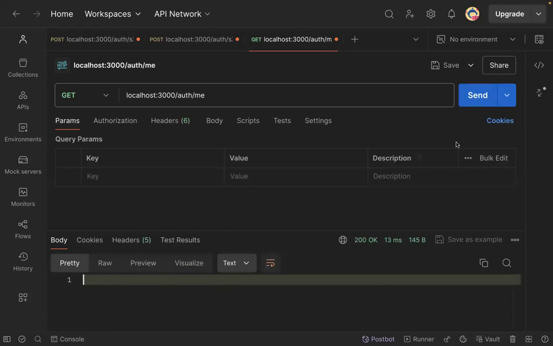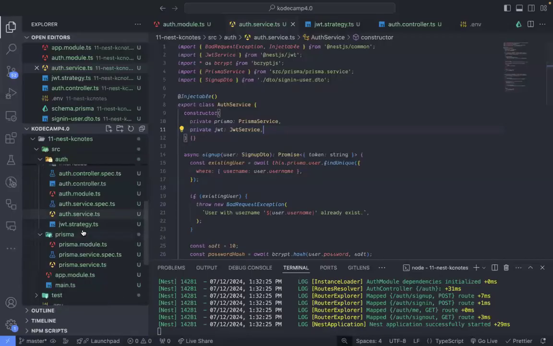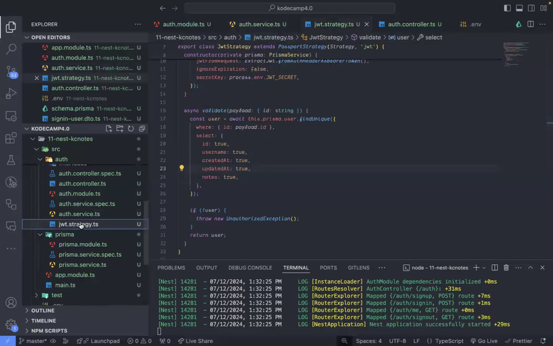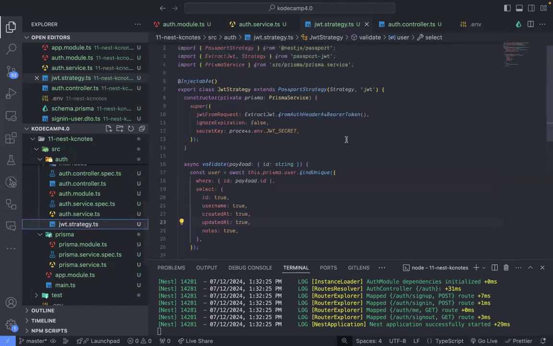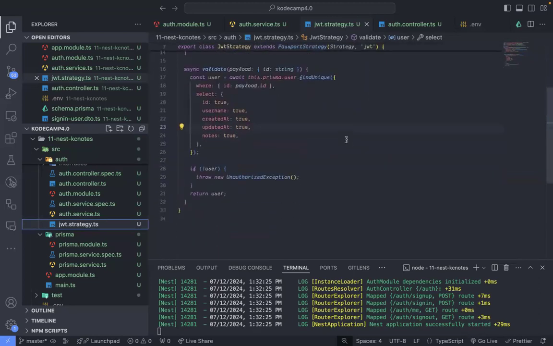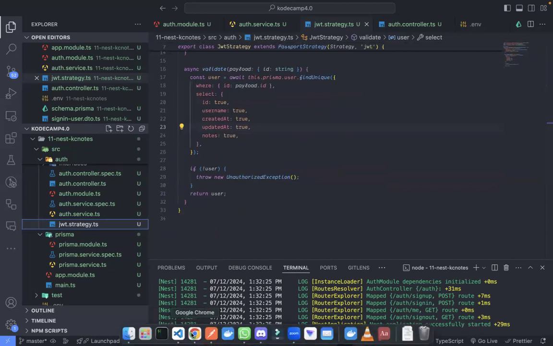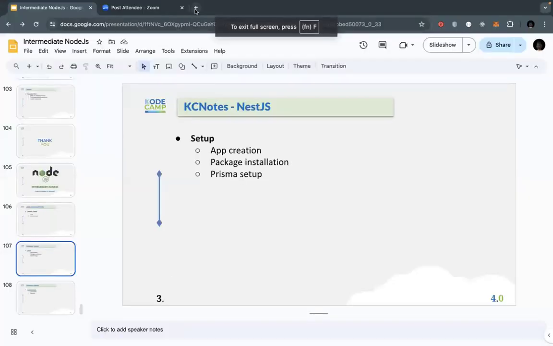/me. Okay, the reason why we don't have anything right here is because we are not using the strategy we just created. So how do we use this strategy we just created? We need to create a guard that will use that strategy. So in our previous class, basically, we did the JWT strategy, but we did not learn about guards. So let's move over to this place here.